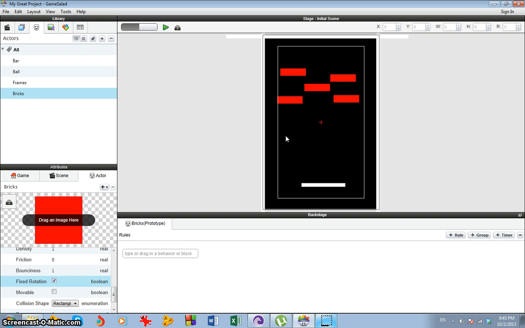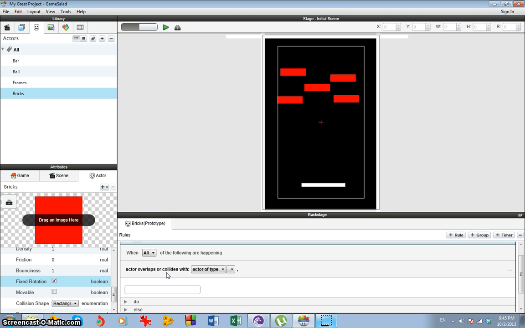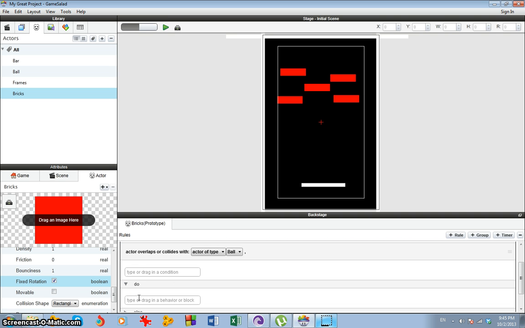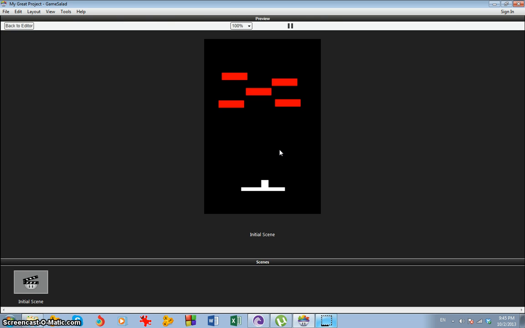Now I need a rule. When I hit a brake, I need to destroy my actor. So add a new rule, says collision with actor of type ball. I should destroy this actor. Try now.